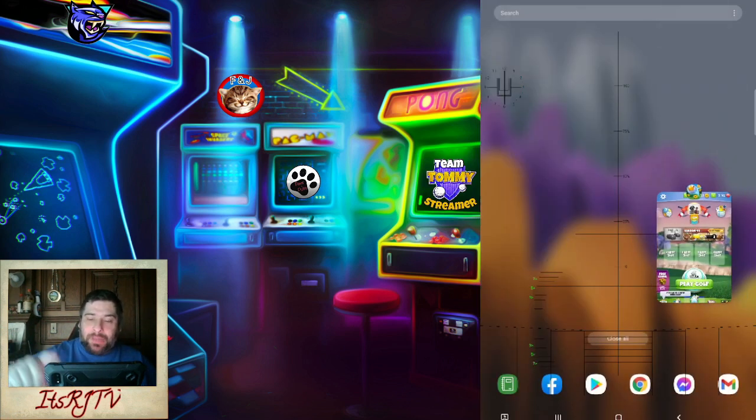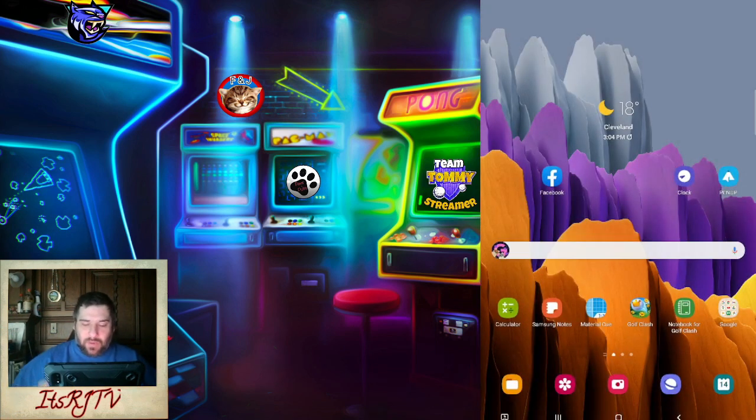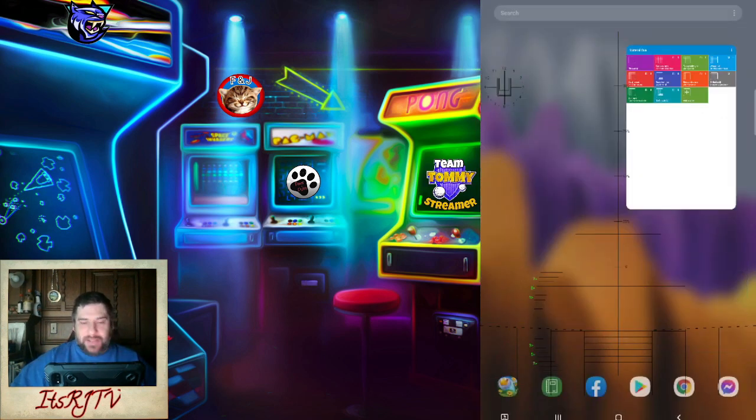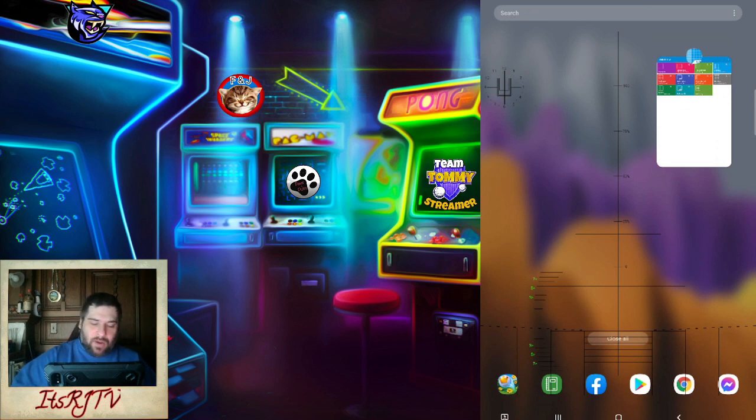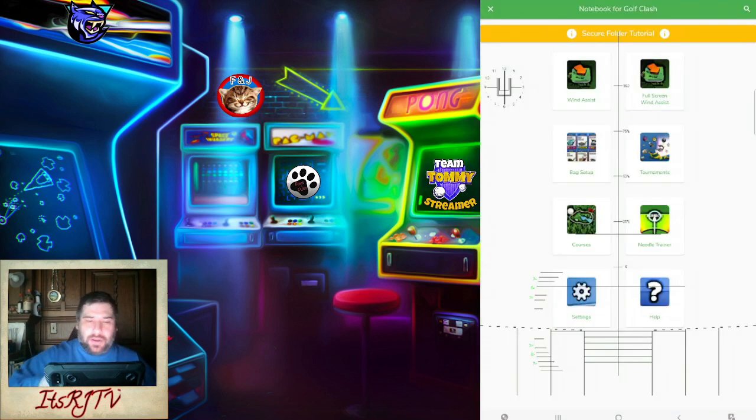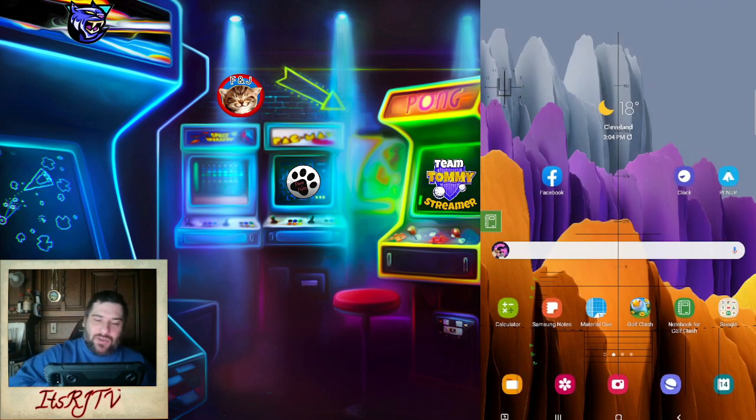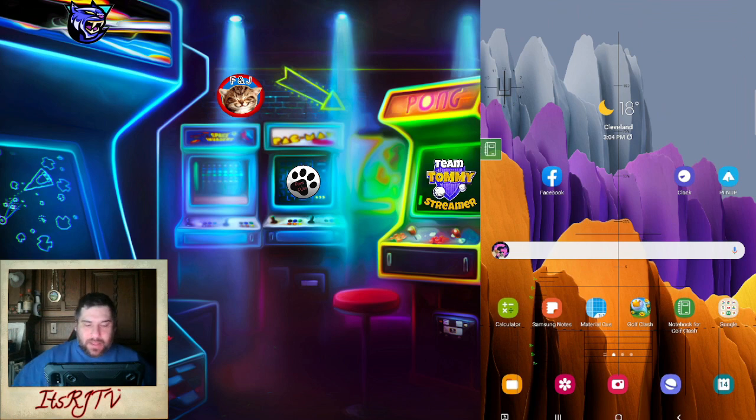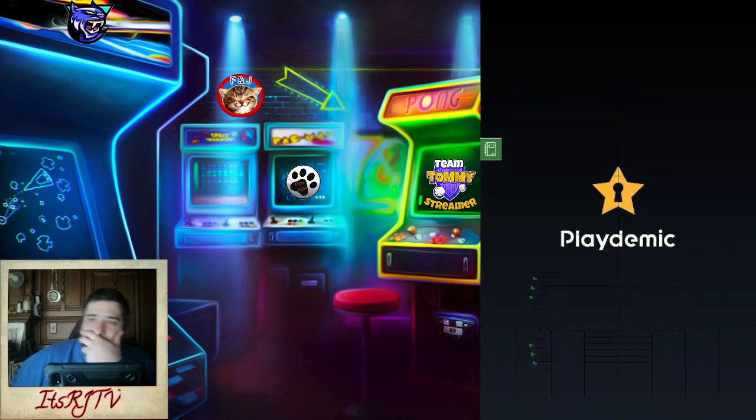Now when I play, just to start from the beginning, what I do first is I open up Material Queue, I hit Golf Clash, and then I minimize it. Then I go into my Golf Clash notebook, I click on Wind Assist. You don't have to use both together. I put it in a spot that I kind of like, and I lock it. Then the next thing to do is actually open the game of Golf Clash.